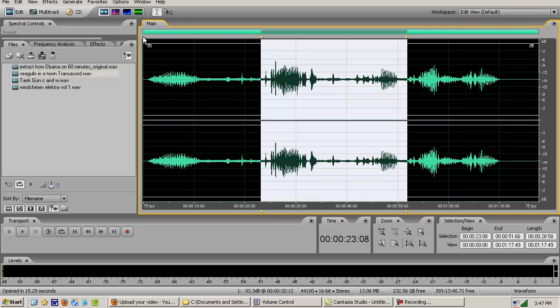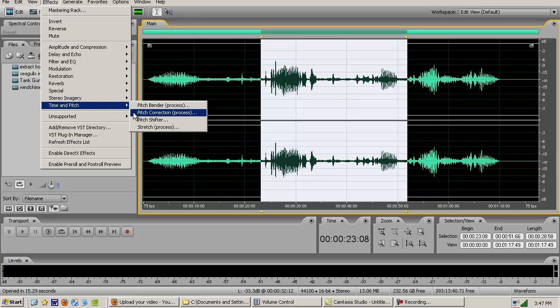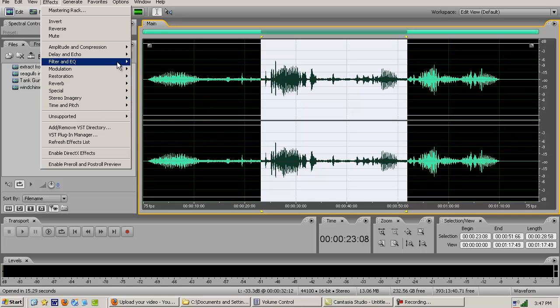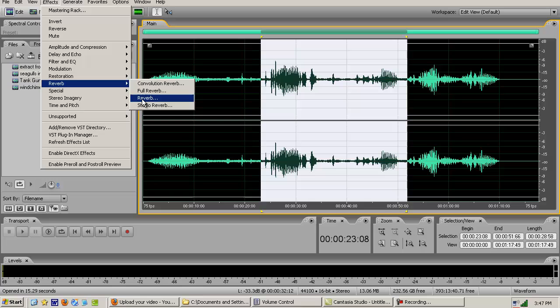So the three effects we discussed in class: pitch shifting, parametric equalization, and then reverberation. I'm not going to go through each of those. You can check the notes, either in the email or from the class.